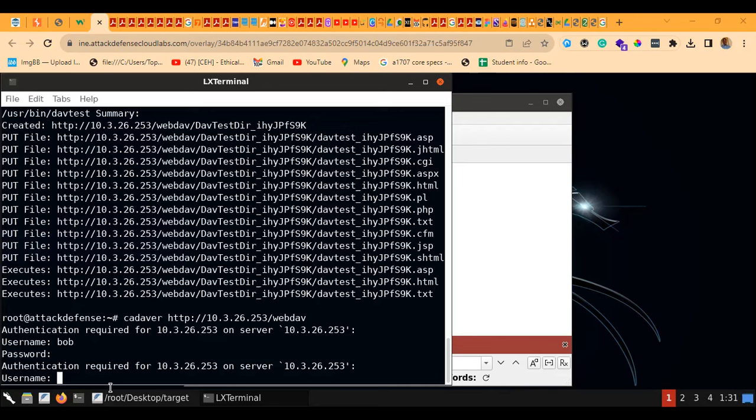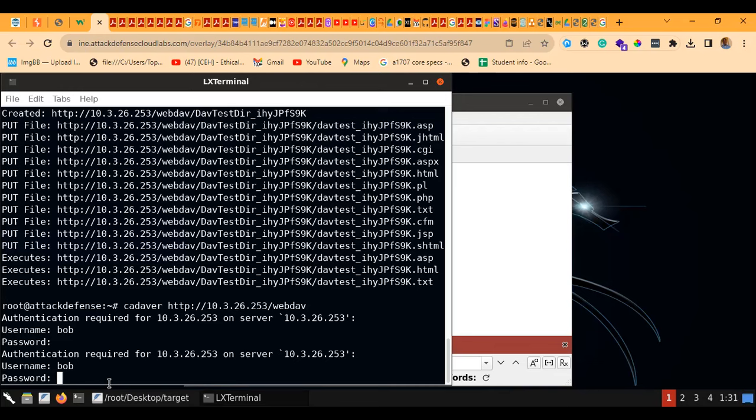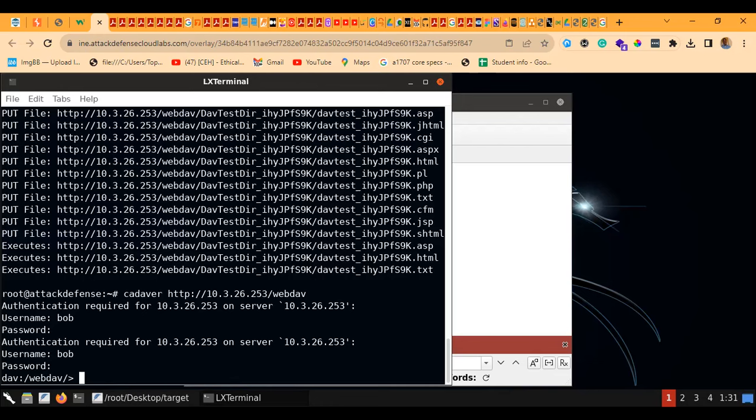So let's go. Bob, password 1, 2, 3, 3, 2, 1. Yeah, we are in. Let's go. That's just a domain account. If you're wondering why I'm spelling the password, it's just a domain account, just for test purposes to be able to show you how exploitation on WebDAV is done.